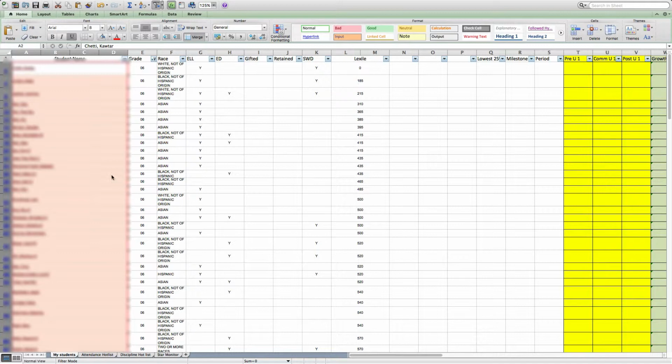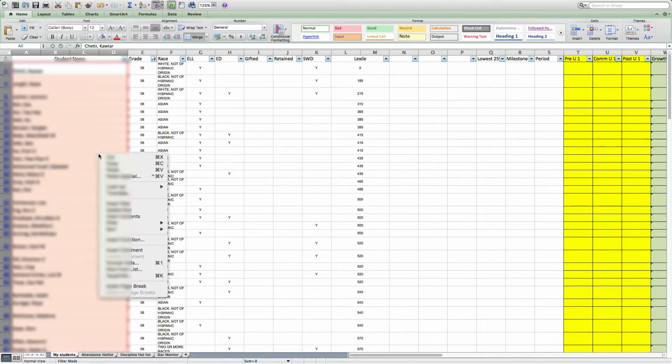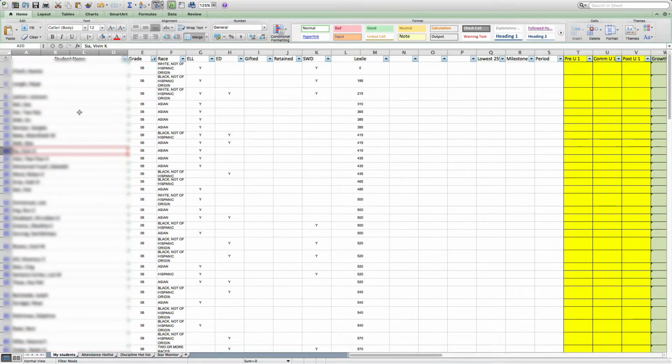Okay, it didn't work. Let's do it again. There we go. It's processing slowly, but it's processing. Okay, it just removed all of the hyperlinks. So now when I click on a name, it no longer tries to send me to a website.